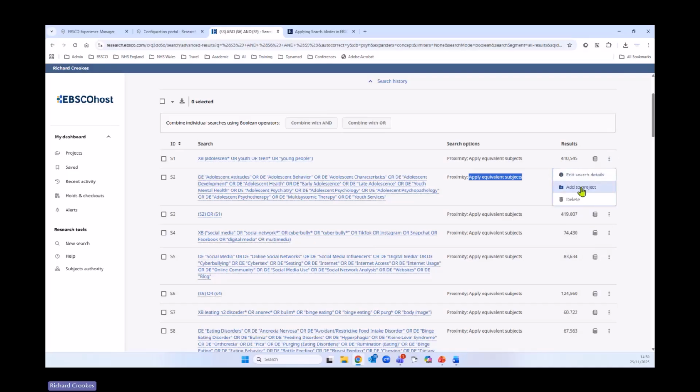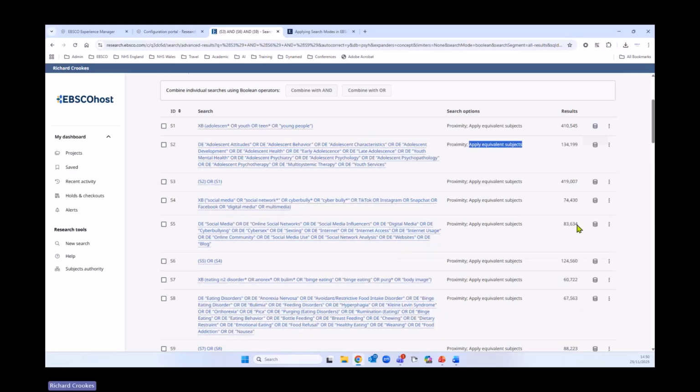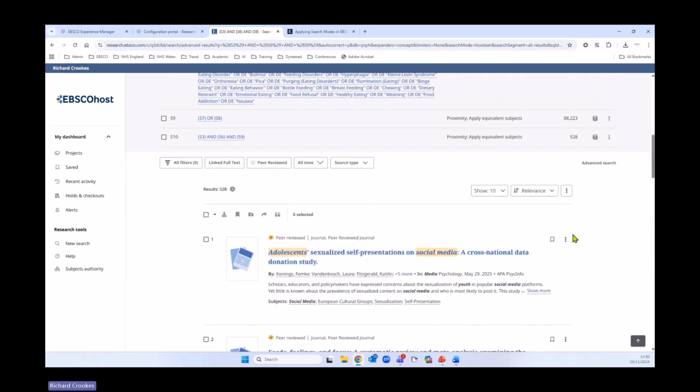You can add it to a project. I'll say more about that later, or you can delete a line as I did earlier with the sets that I had. Okay. So let me just move on here. So we've got these options to filter.